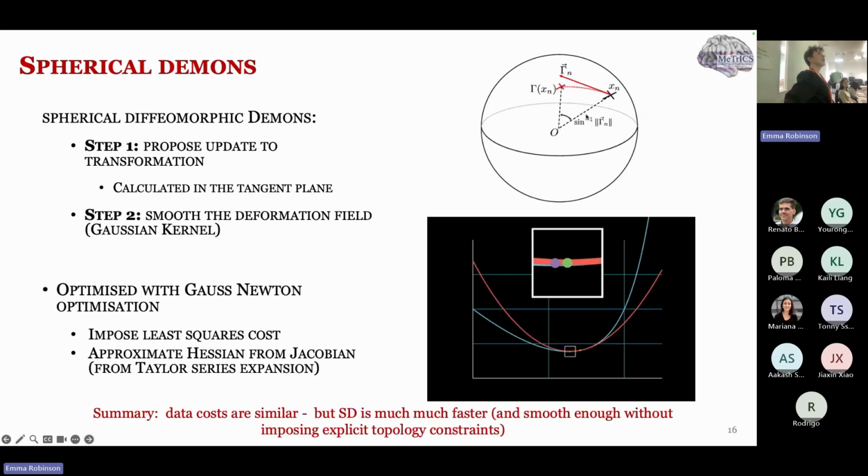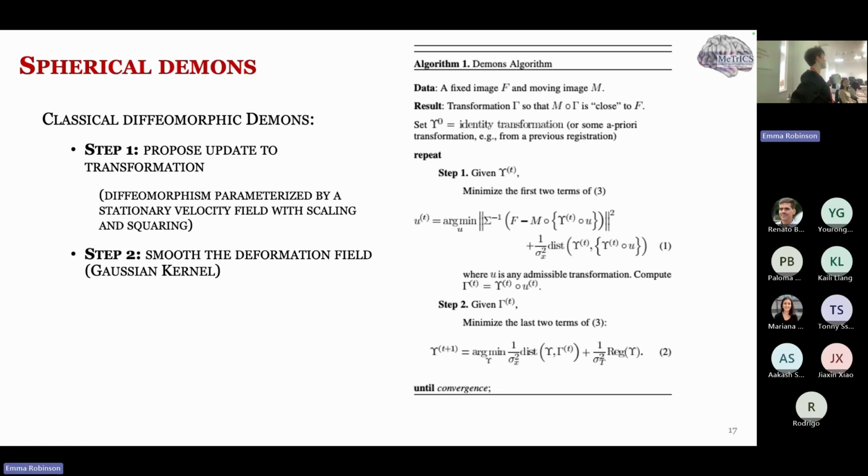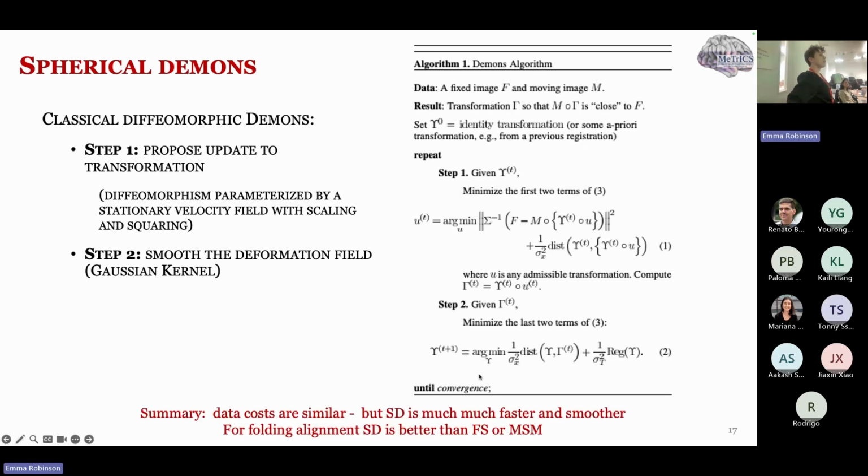It's working by learning displacements in the tangent plane and then projecting them back down to the sphere. But ultimately, it's those two things, I think, that are the main contributors to making Spherical Demons better than FreeSurfer. So it runs a whole lot faster because the optimization is quicker, and it's smoother because it's doing it in a coarse-to-fine way. And so if you're interested only in folding-based registration, Spherical Demons, until probably new MSM, was the best. MSM and Spherical Demons perform comparably in terms of the alignment, but Spherical Demons was much faster than the original implementation of MSM. Probably not true now.